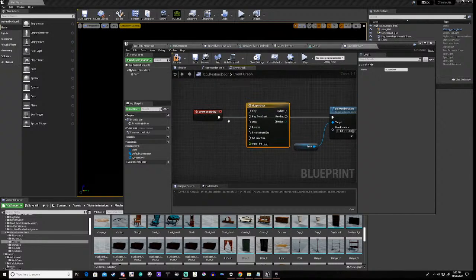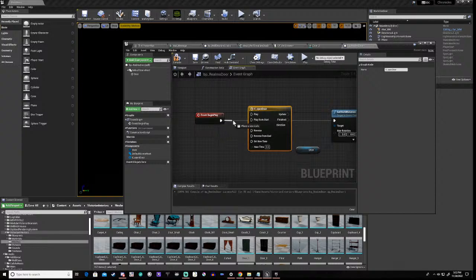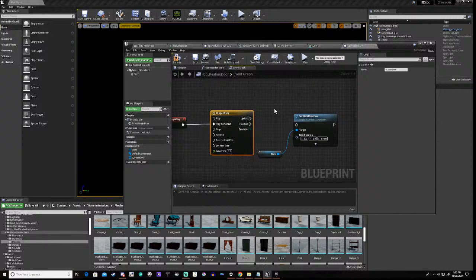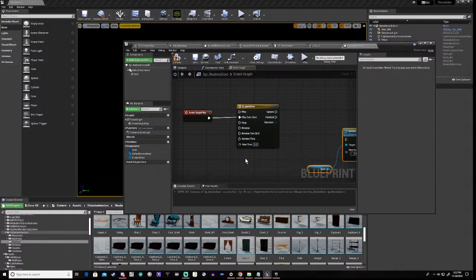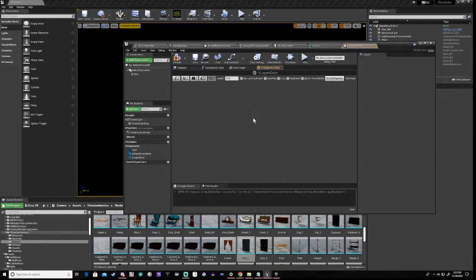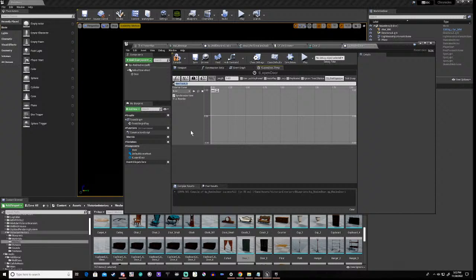Now, there's various ways to do this, but I might show you two ways, or I might just show you one. What we need to do is open up this timeline. Then we're going to add a float track, and we shall call this alpha, and I'll show you why in a minute.